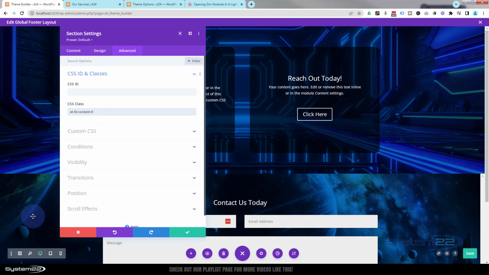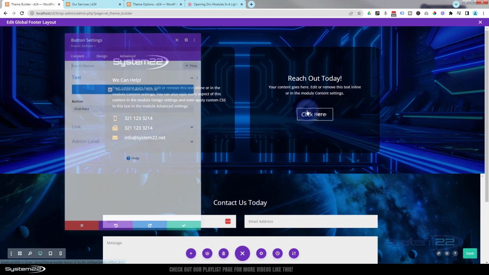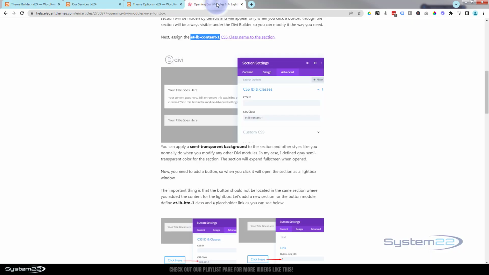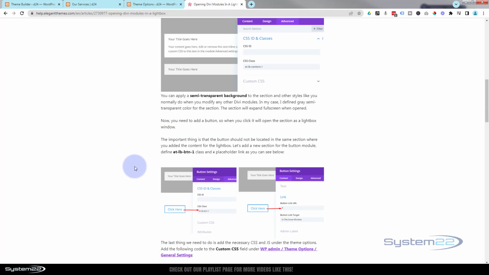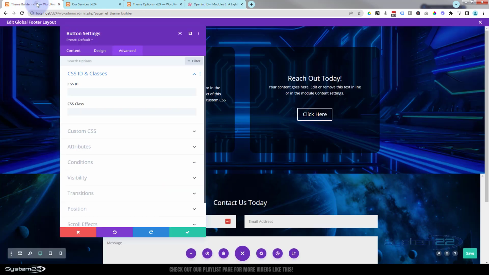So we've given it that class name, ETLB content with a 9 on the end. We now need to give our button a class name. So if we go into the button there, over to Advanced CSS IDs and classes, we look back at this page. It tells us here we need to give our button the class of ETLB button dash and a number. And that number needs to correlate with the content we want to pop up. Mine was a 9. So if we go back to here, make sure again we put it in the class name, not the CSS ID.